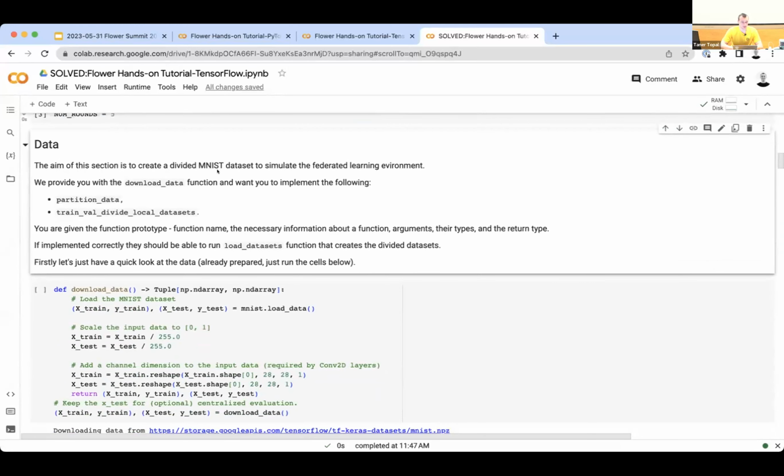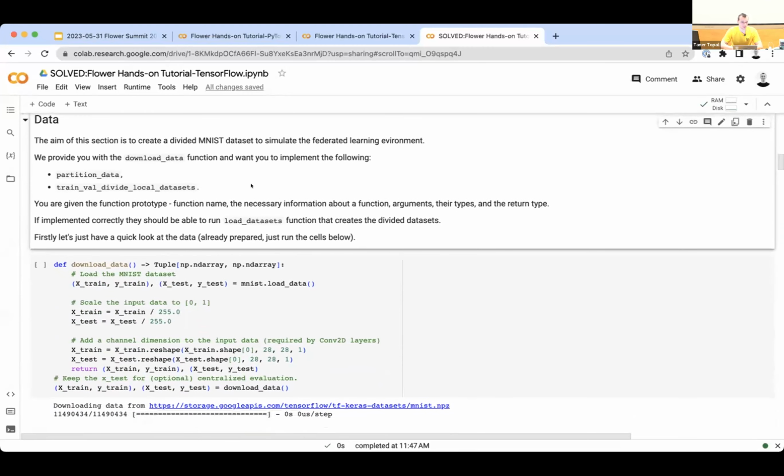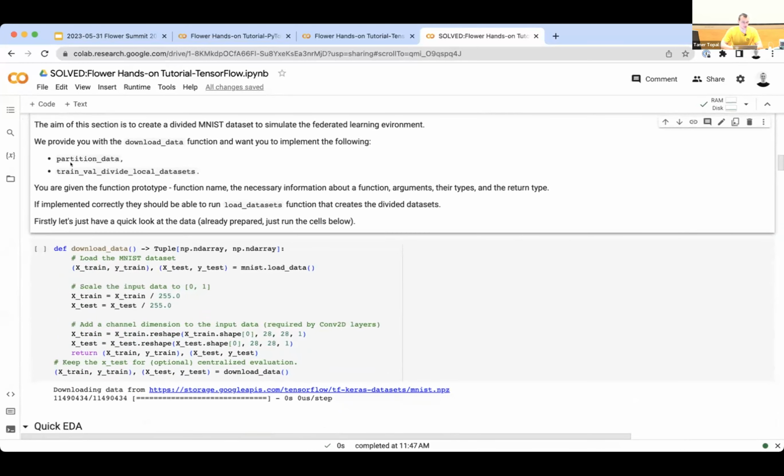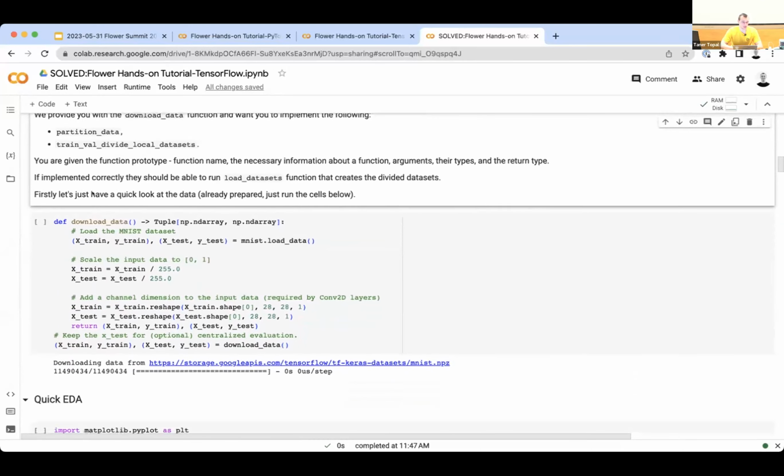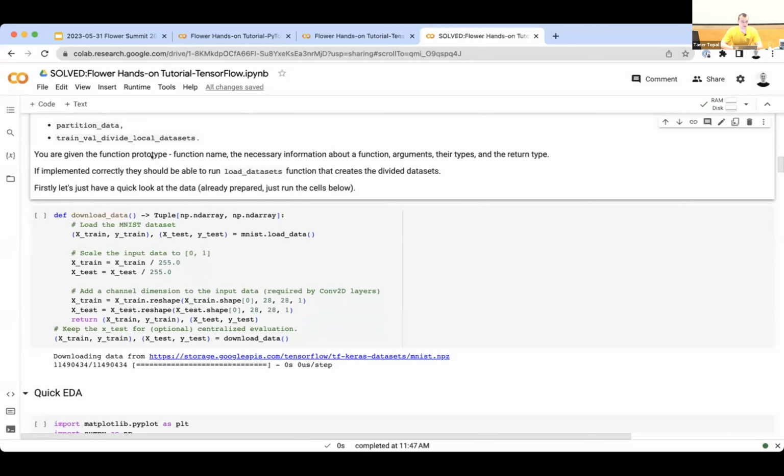The aim of this section is to create a divided MNIST data set to simulate a federated learning environment. We provide you with a download data function and want you to implement the following: partition data, train, validation, divide, local data sets. You're given function prototypes.